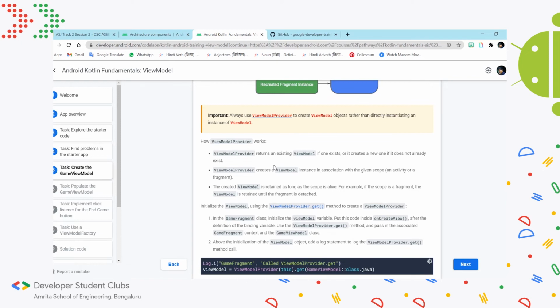So once it's created again, it will go and fetch from the view model, but that will have been erased because the view model is attached to your fragment. So once that is destroyed, this is also gone. So what the view model provider does is that instead of starting things again, if an already existing view model is there, it will return that and doesn't create a new one.